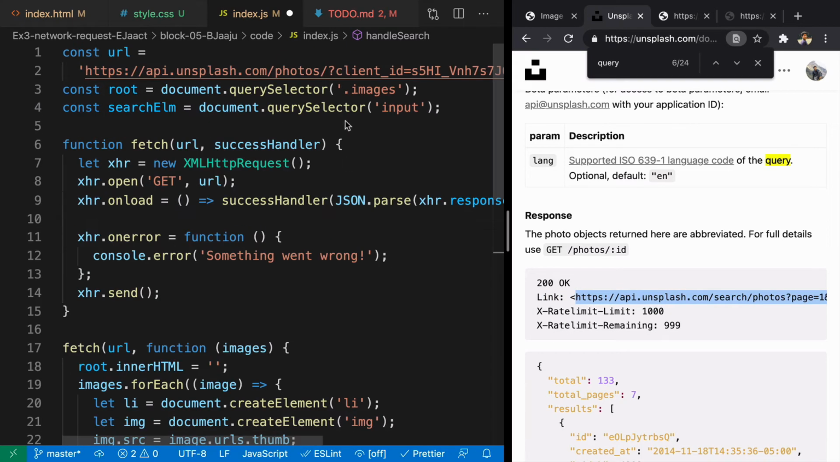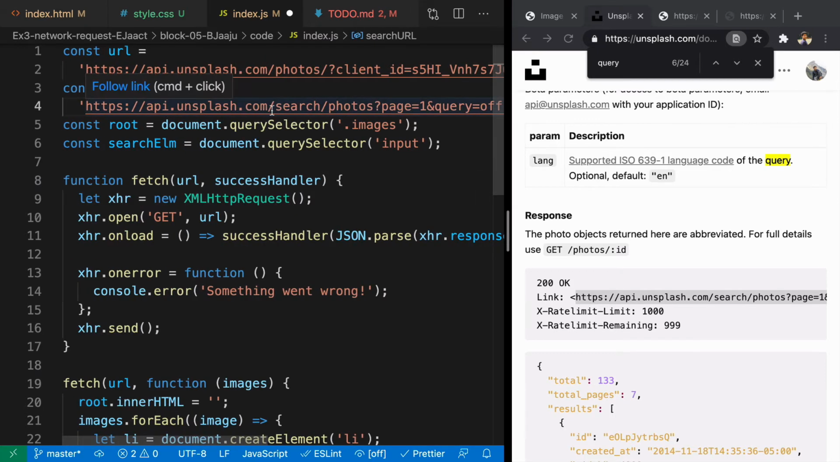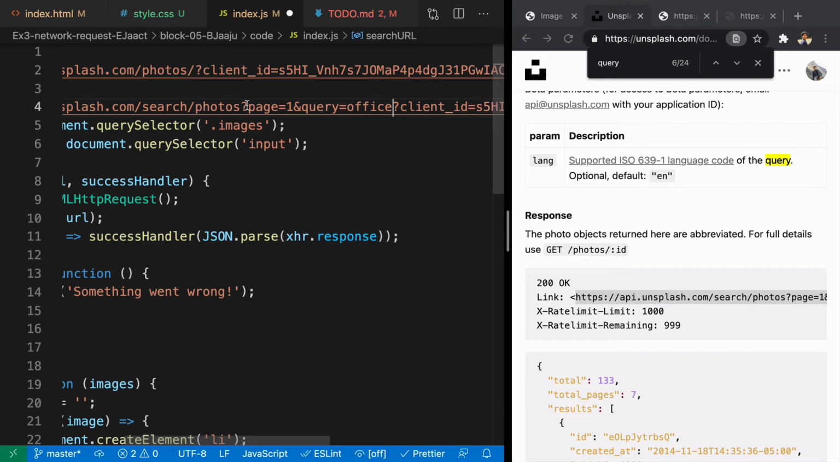So we'll copy this URL from here. We'll create another URL and that will be search URL. So it is api.unsplash.com/search/photos. We don't need page.